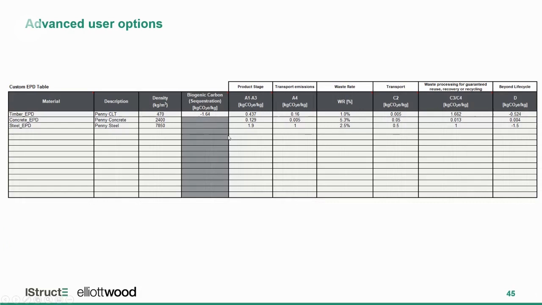So we also offer the option to incorporate custom EPDs. We recommend, as per the guide, that the standard values are used for early scheme stage design. But as the design evolves, and perhaps you're talking to a contractor about where you're going to source materials, you can start to add in specific EPDs, and then you can run this through the tool and ensure that the design remains on track from a carbon perspective.